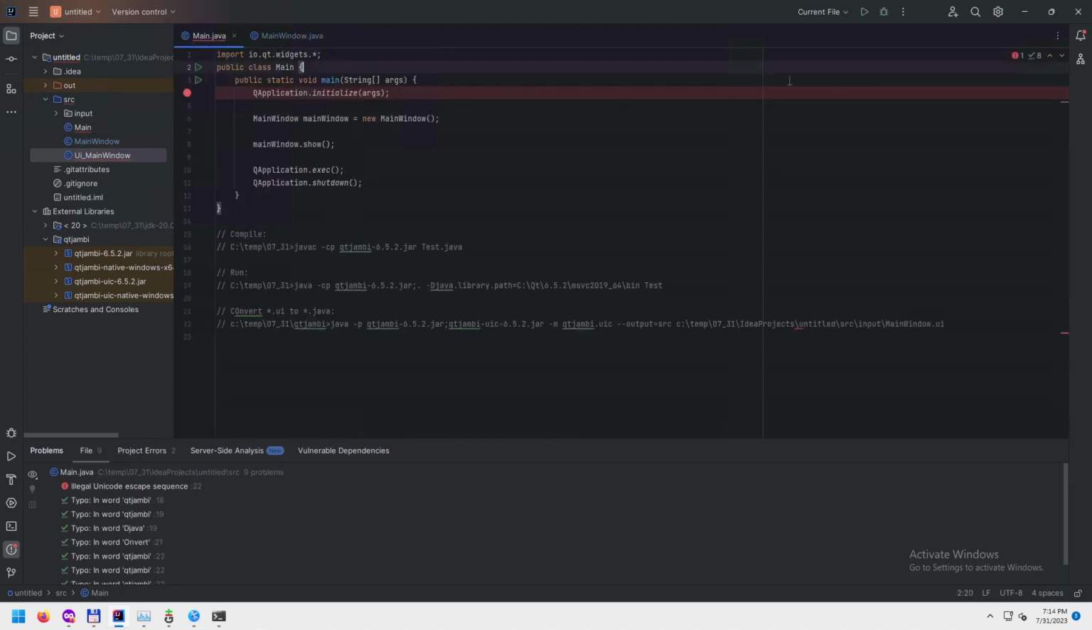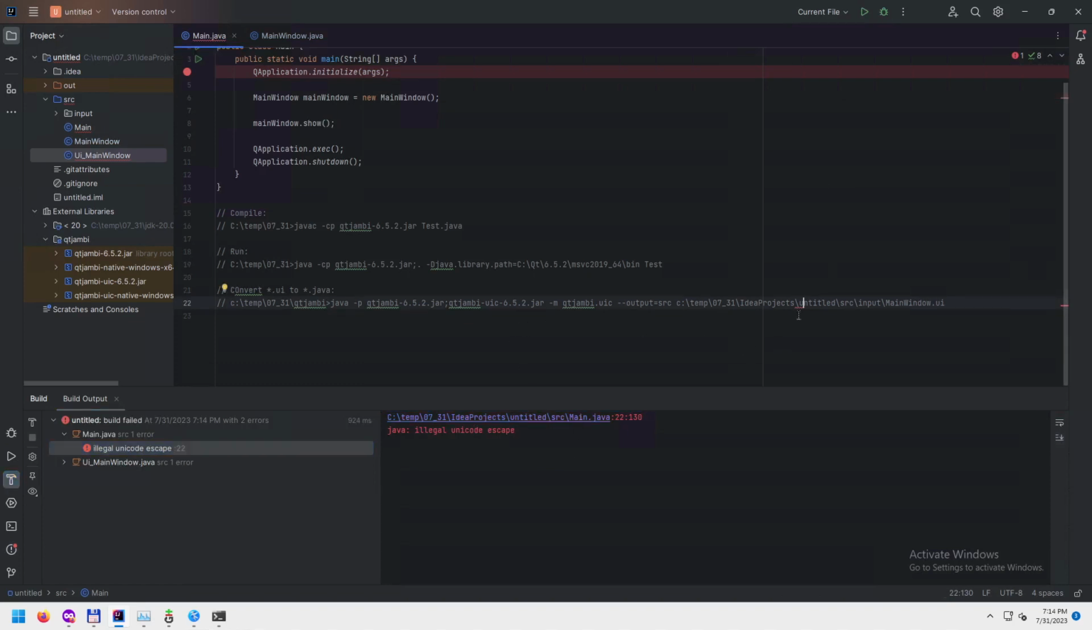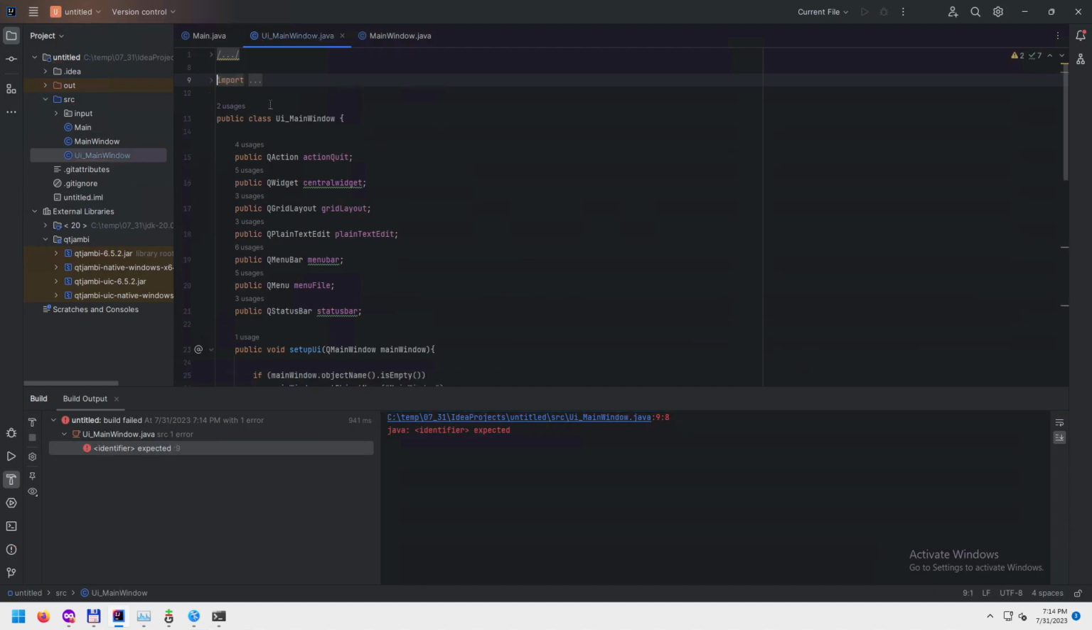Let's run this thing. It says illegal Unicode escape. It's a comment. Okay. Identifier expected, so you will need to have a package. We do not have one now.